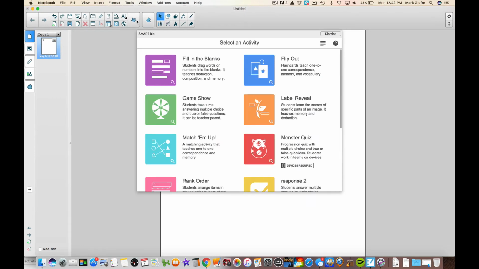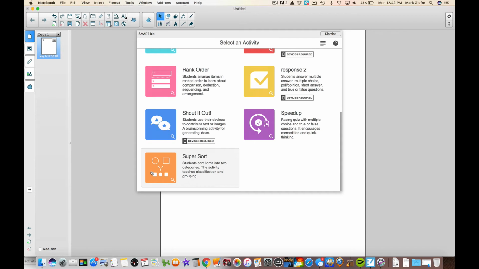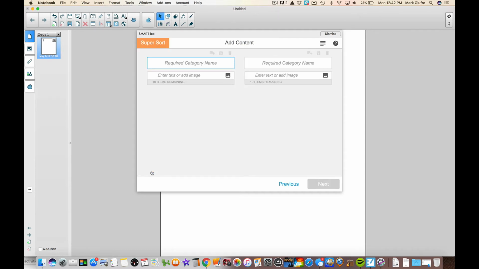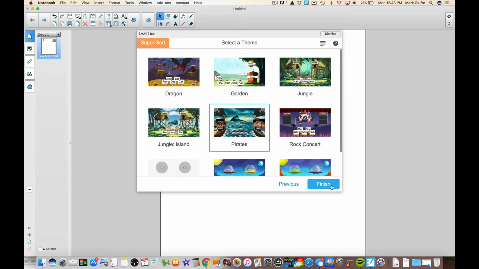Let's look at one more while we're here, and I want to show you a couple other features that are in here as well. Let's go down to sorting. Let's just keep this one simple again and do fruits and veggies. I'll just do a couple here. Again, same interface, just a different activity. I could add pictures if I wanted to very easily and quickly.